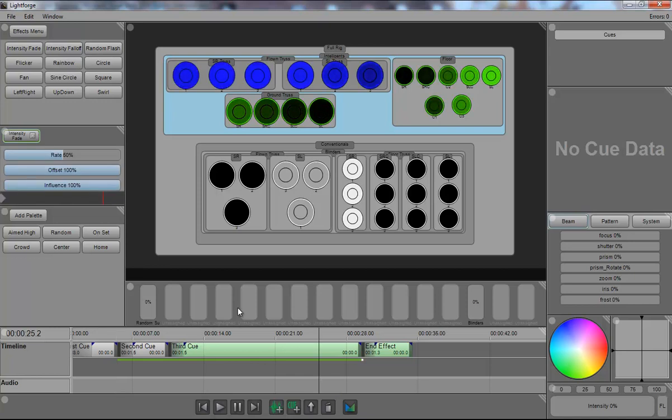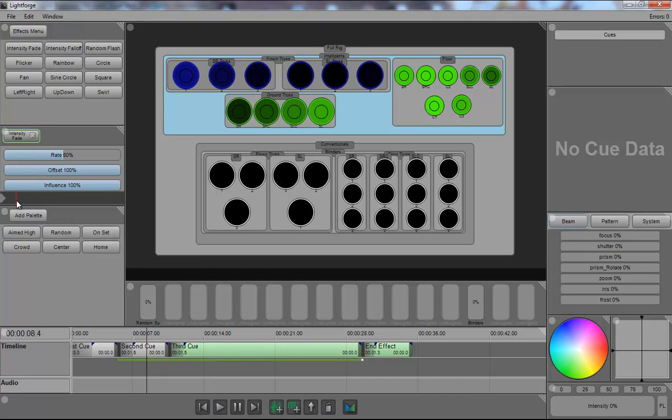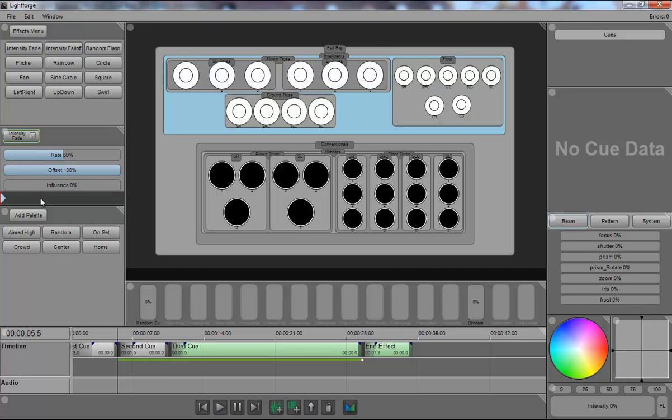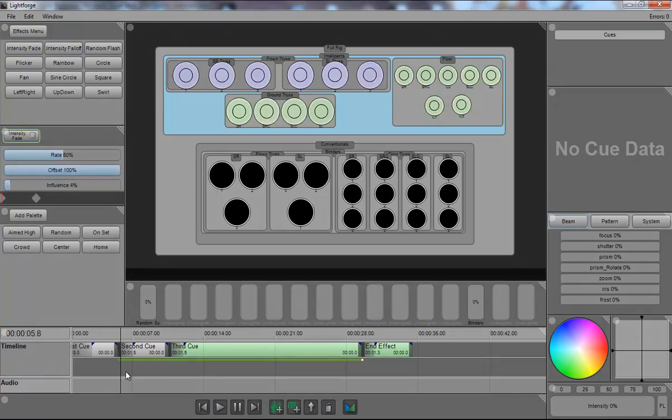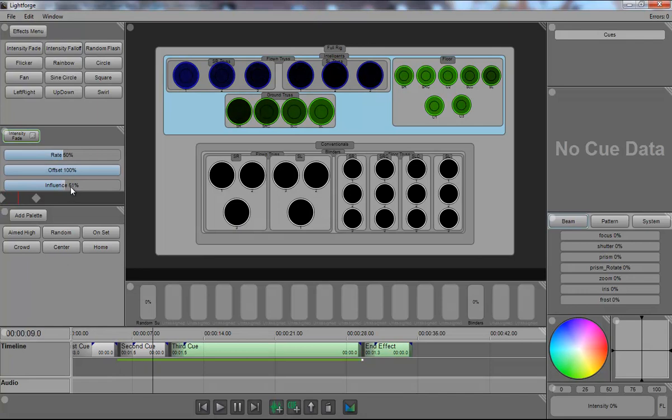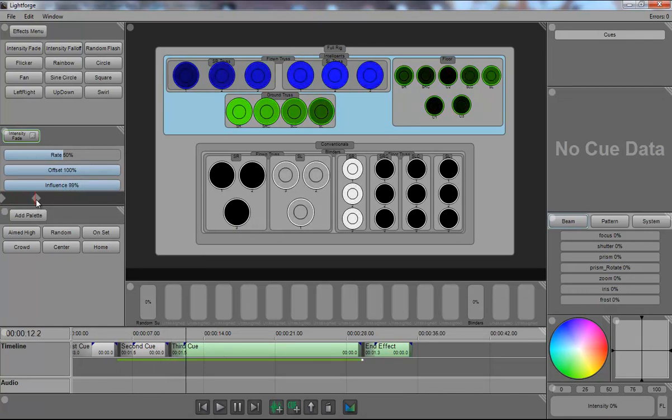So next thing that I'll talk about here with the effects is keyframing. With effect keyframes, you can make the effects change over time. So let's say I want to have this effect start with an influence of 0 and then fade to 100%. If I click on this keyframe here and change this to 0, and then go to this point in time right here and put it at 100%, now as this effect goes, it's going to fade my influence up until it gets to this keyframe right here where it's at 100%.